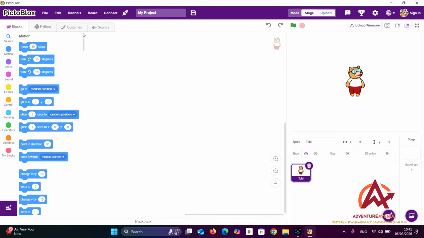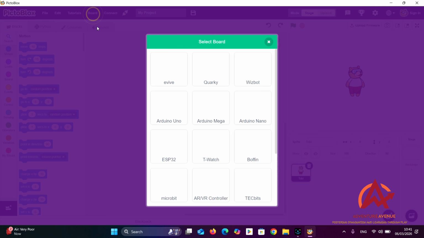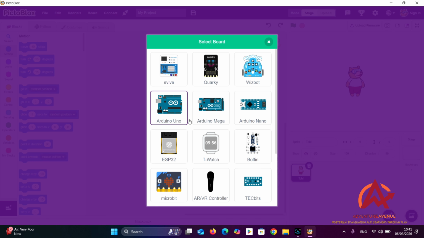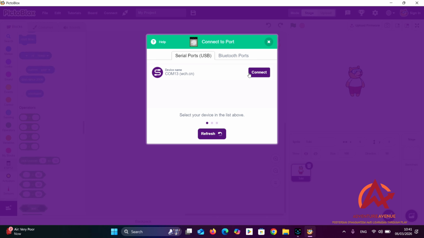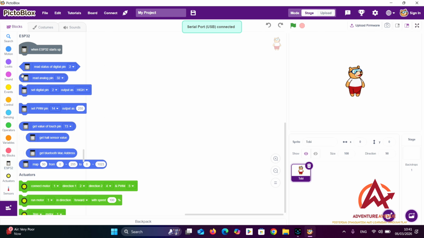Now I am in PictoBlox. Now I will go to board and select ESP32. Then I will connect it. Now let's start coding.